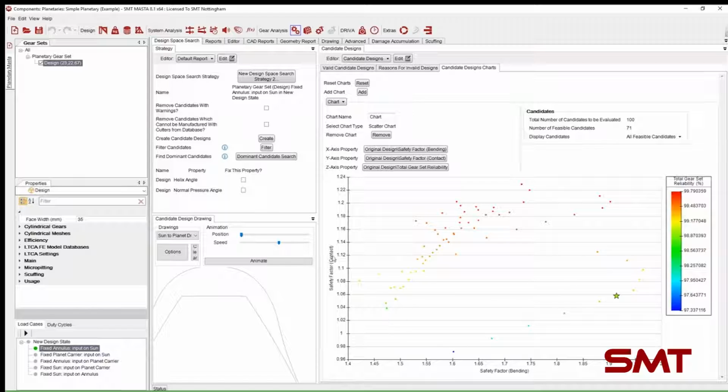So in this chart you can see safety factor bending against safety factor contact. And you can see that there seems to be some groups of designs that look like they're related to each other. So that group and that group going down there all seem to be related. So design space search allows you to investigate the relationships between these groups.